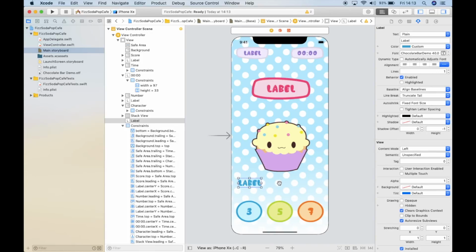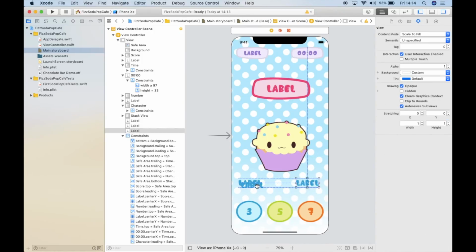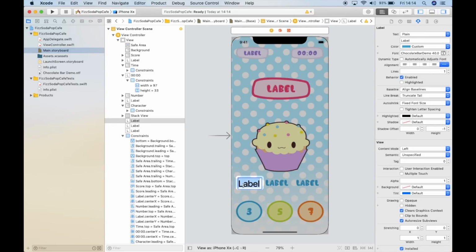And this one is going to be the blue color. Okay, so what I'm going to do now is copy paste twice. And I'm going to label this fizz, soda, and pop.